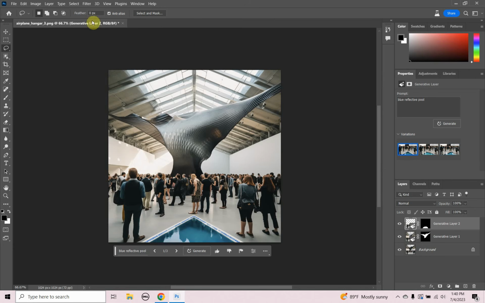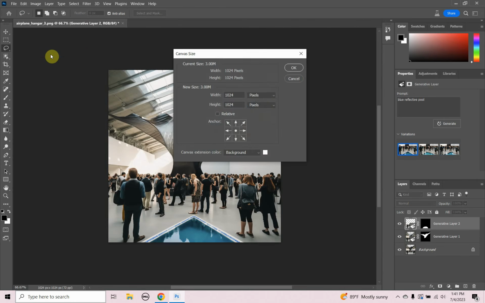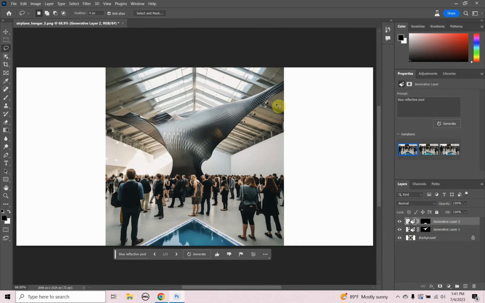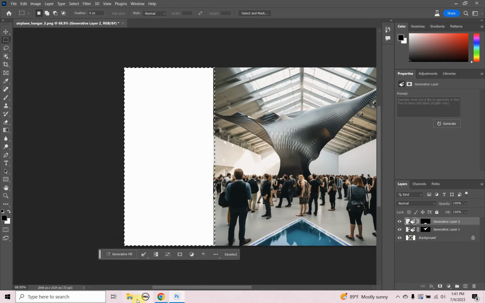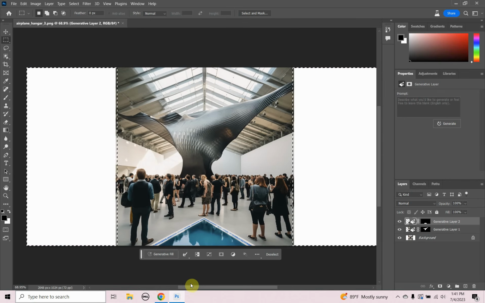And now I'm going to make the whole image canvas size bigger. So main menu, image, canvas size, and I'm going to make the width of it 2048. Okay, and now we see we have an expanded canvas on the left and on the right. So for this, I'm going to make a selection of those areas, the white areas, the areas that I want to expand the image onto.